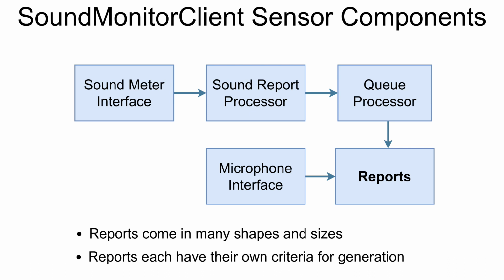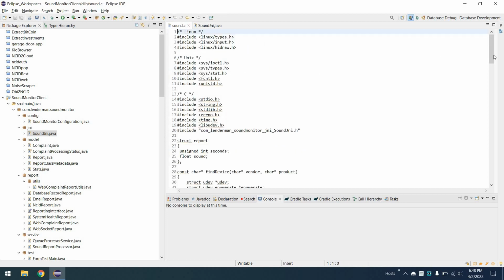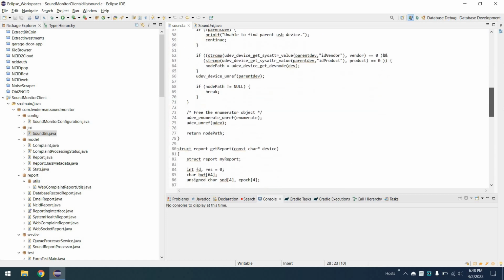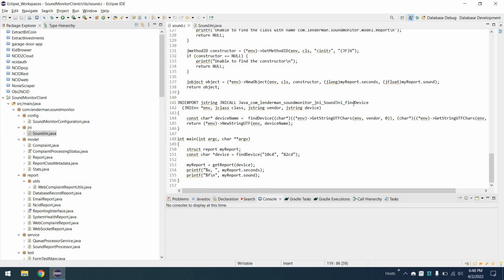First, on the left, you see the Sound Meter Interface. And the Sound Meter Interface is custom code that I wrote by reverse engineering how the sound monitor works. And I found it best to write this in the C language as opposed to Java, so we have this JNI class here which interfaces with some C code, and this is essentially the driver that I wrote for purposes of getting information out of that sound level meter device. Pretty cool.